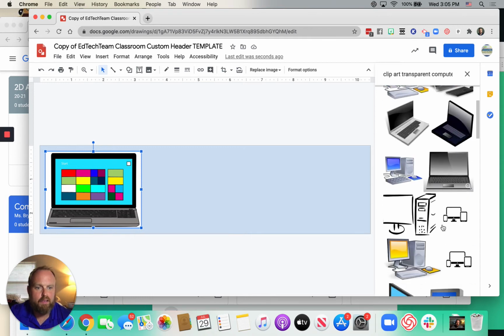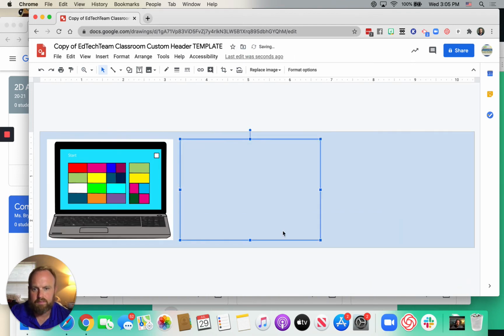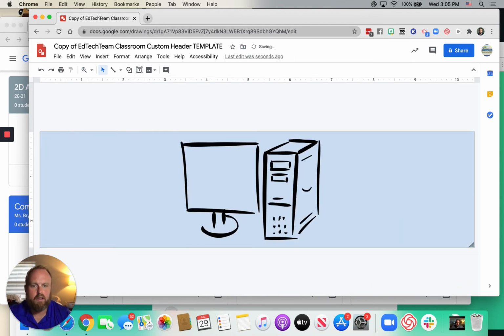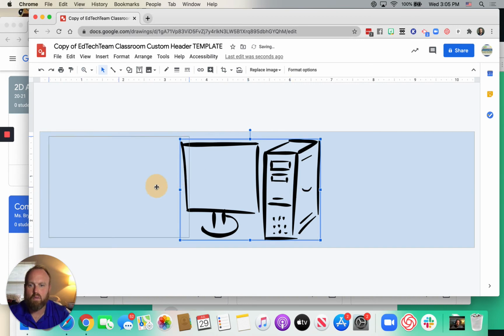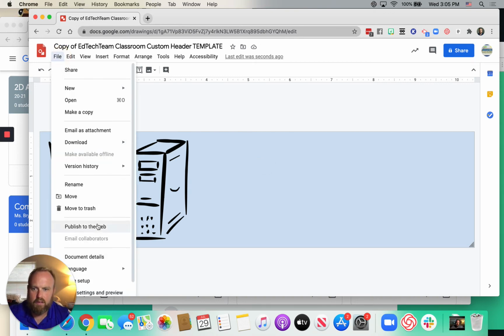And now I could do something like this if I wanted to. Insert. And notice how it's not white, it's whatever color the background is. If I want to change that background color, I can. I can go to File and Page Setup.